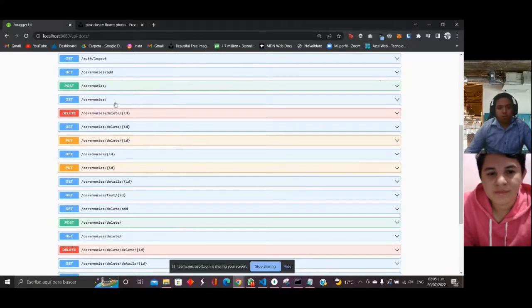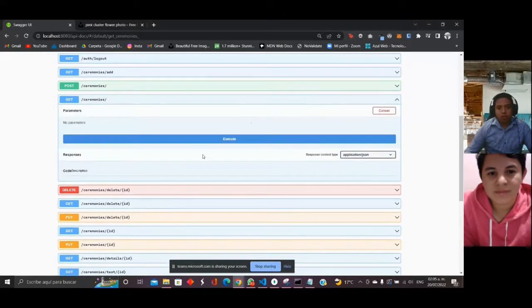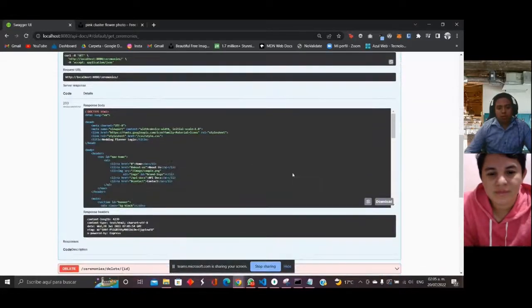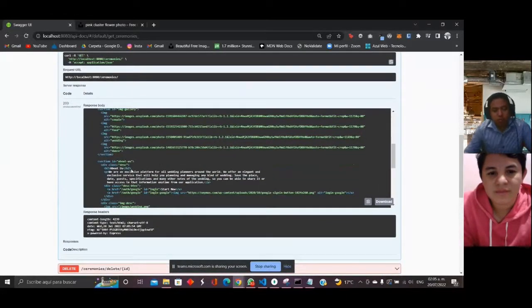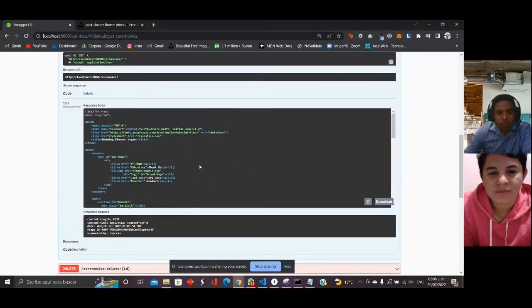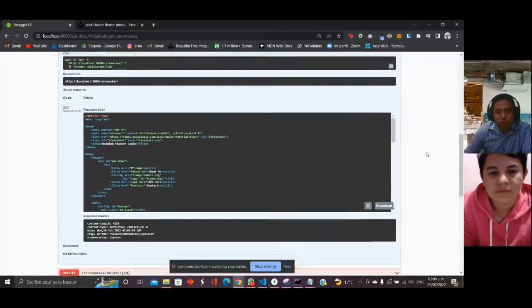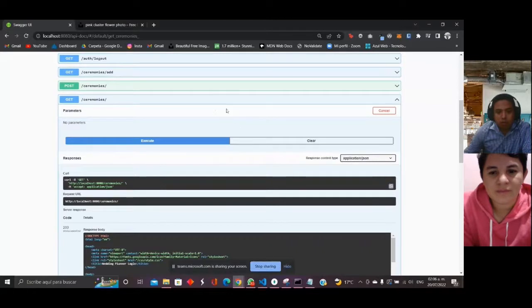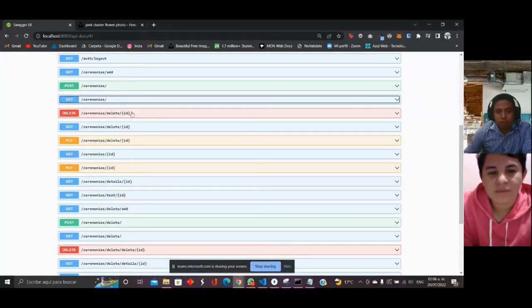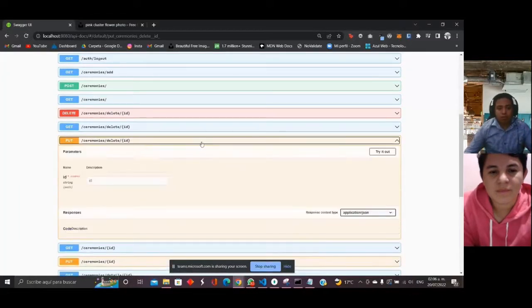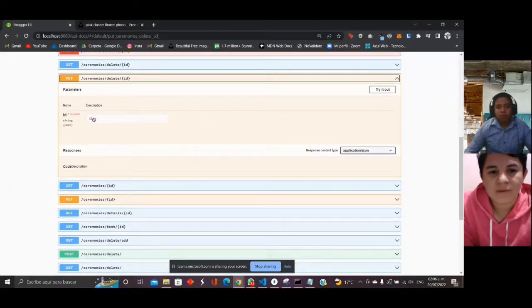For example, if I want to get all the ceremonies, I can try this one, execute it, and here you can see all the information of the ceremony. Here it's returning this HTML because we are rendering the information. We are not returning a JSON or something like that. We are returning that HTML with the information of the ceremony or the place, depending on the case.